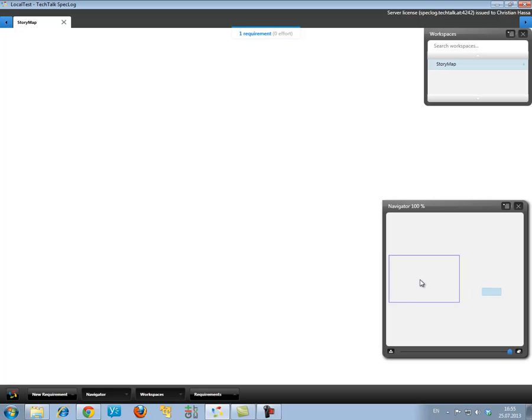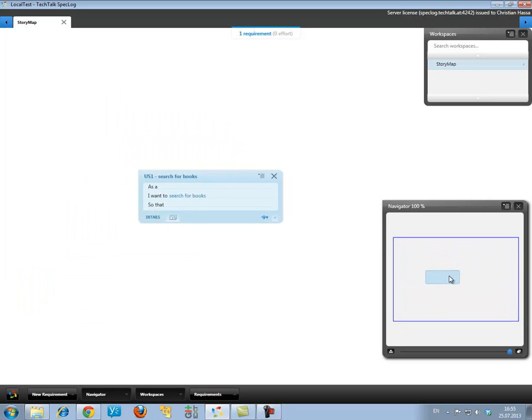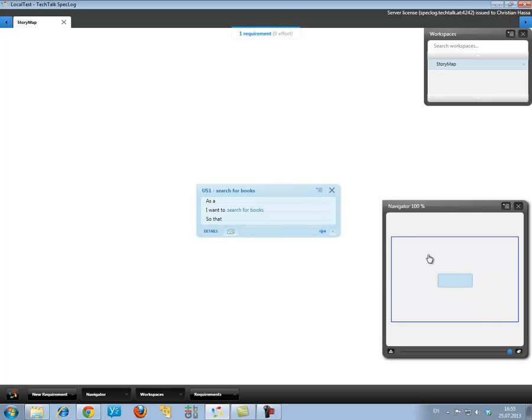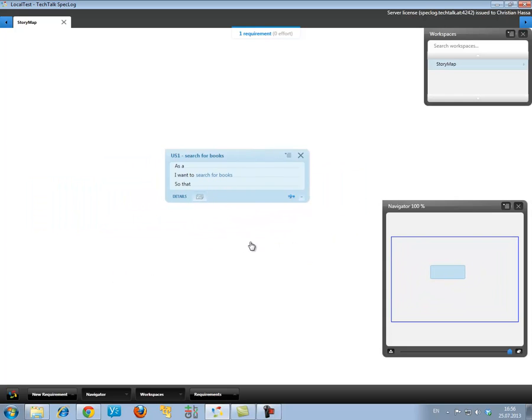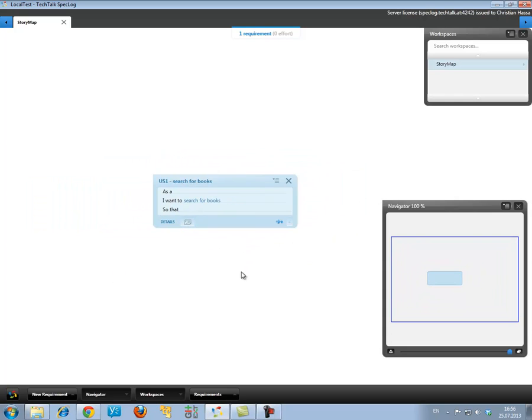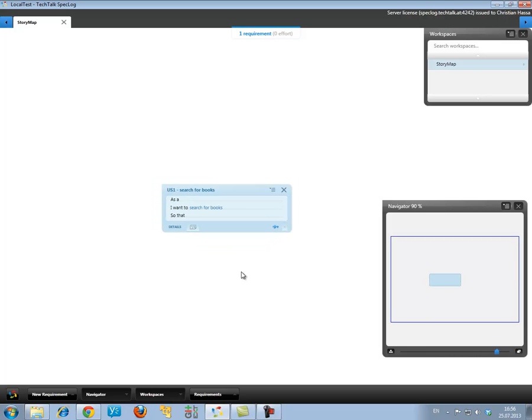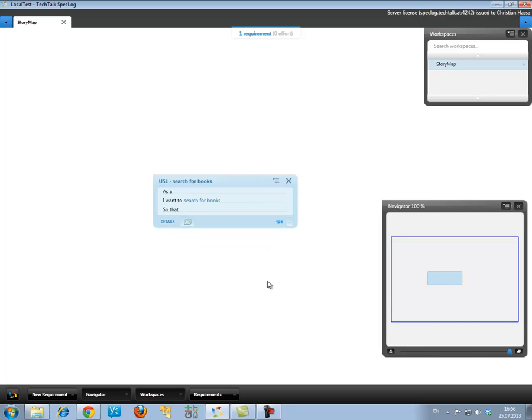Basically, as you can see, this is an infinite surface. You can move around by dragging this rectangle in the navigator. You can also move around by dragging the surface, and you can zoom in and zoom out the workspace to get a better overview or see more details of the story map.